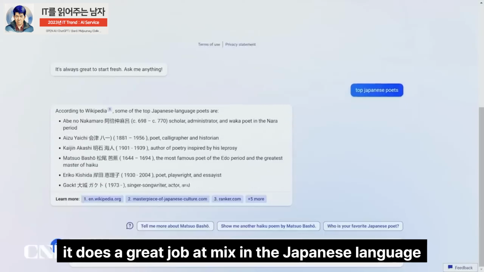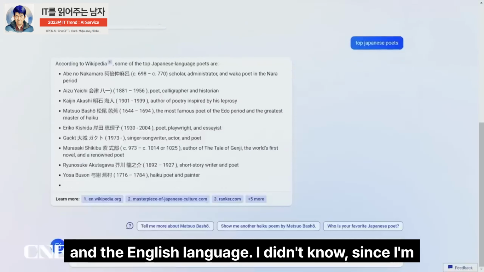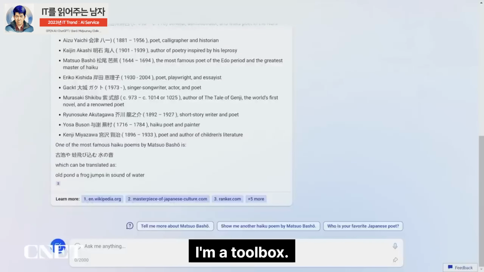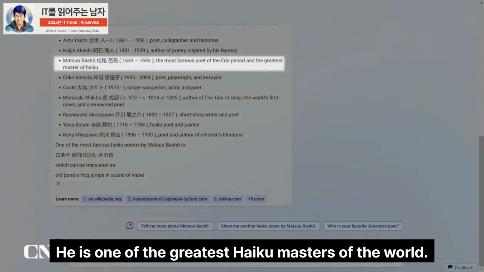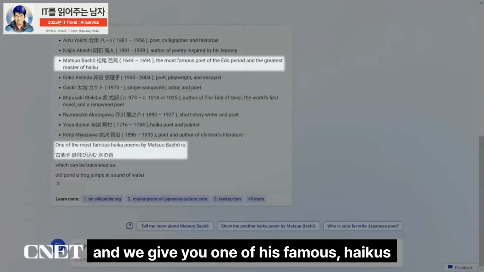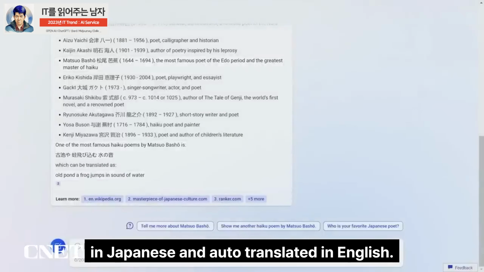And you see this, it does a great job of mixing the Japanese language and the English language. And it knows, since I'm querying in English, to do that. Right away, I learn about this poet, Matsuo Basho. Turns out he is one of the greatest haiku masters of the world. I love how it not only lists his name, but we go ahead and give you one of his famous haikus in Japanese, and we auto-translate it in English.